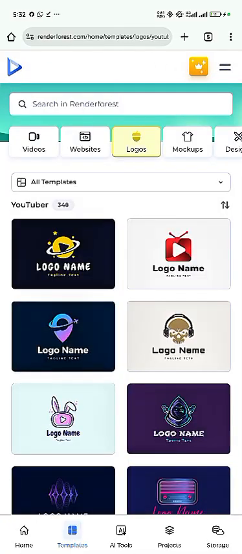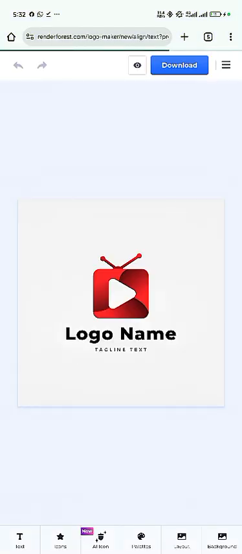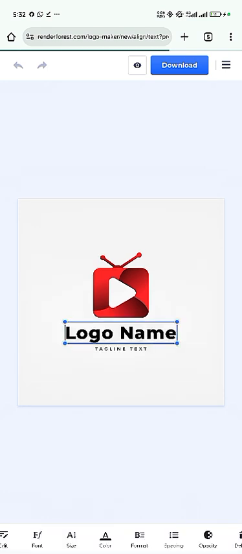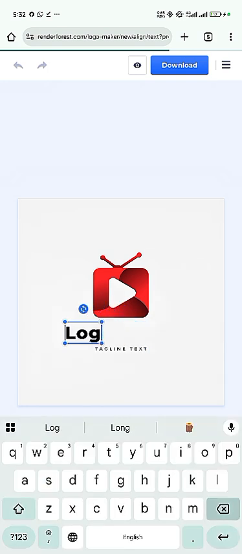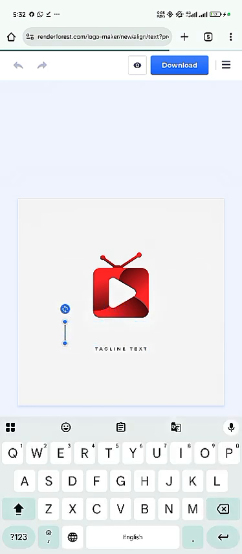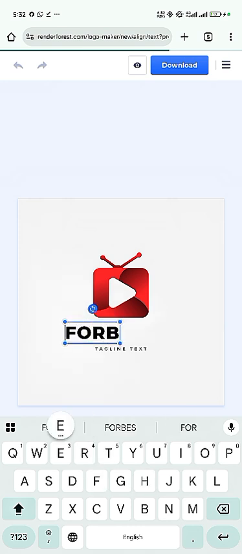Then let's use this one. I kind of like this one. You click it and let it open. The logo name. So you edit the name. Let's say, let's give it this name.